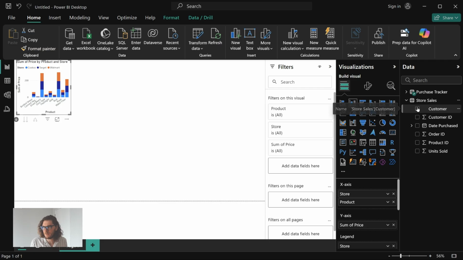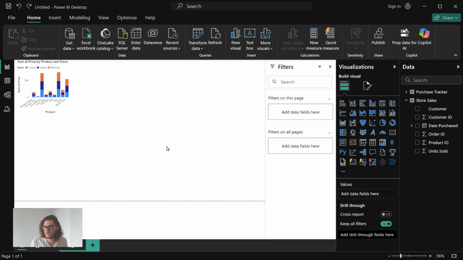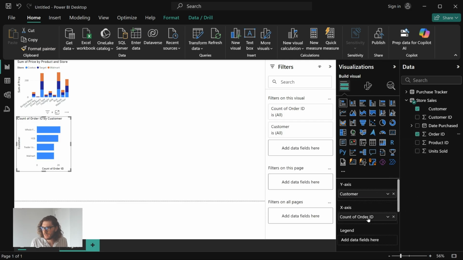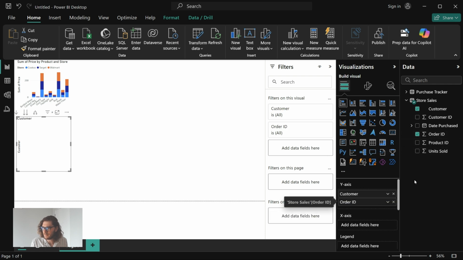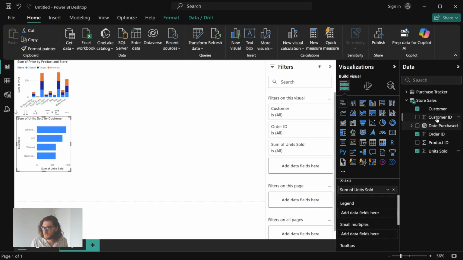So let's grab our customer and make this one. Oh, didn't mean to get rid of our last visualization. Customer, make this sideways, and then we're gonna want probably order ID, throw that in the x-axis, and then actually we'll put that here, and then we'll do units sold. Okay, there we go. And then we want a legend because everybody loves colors.